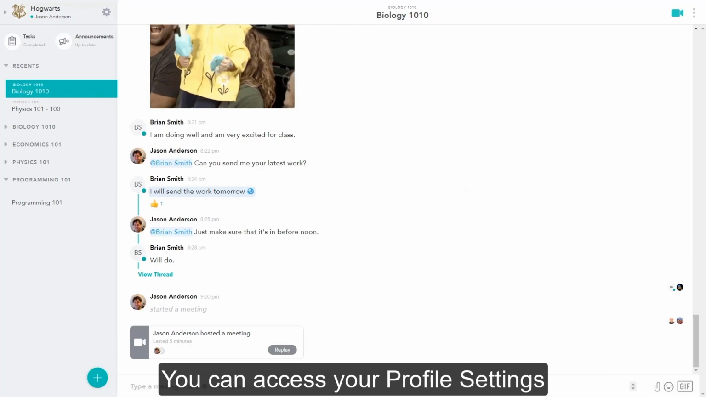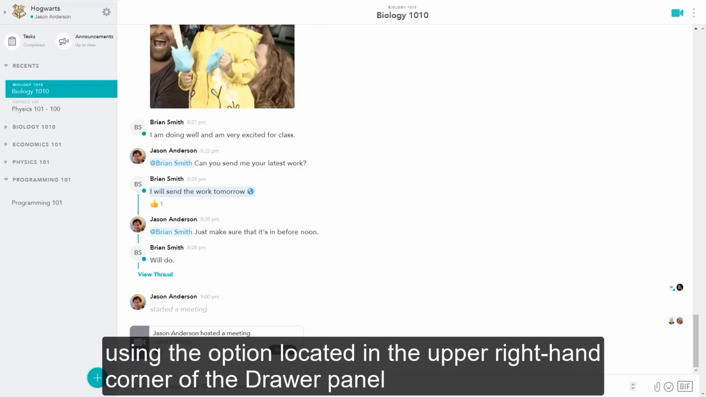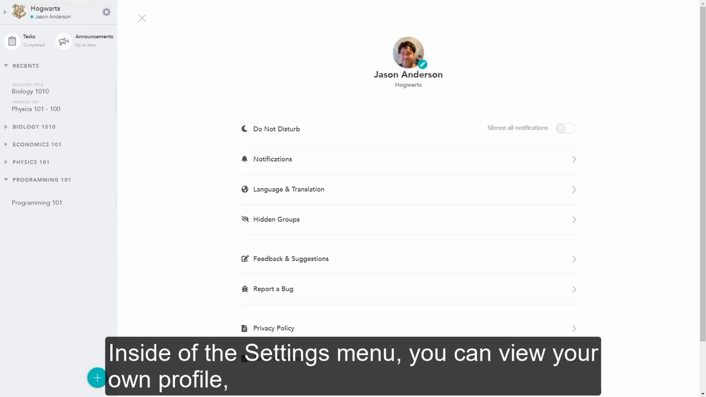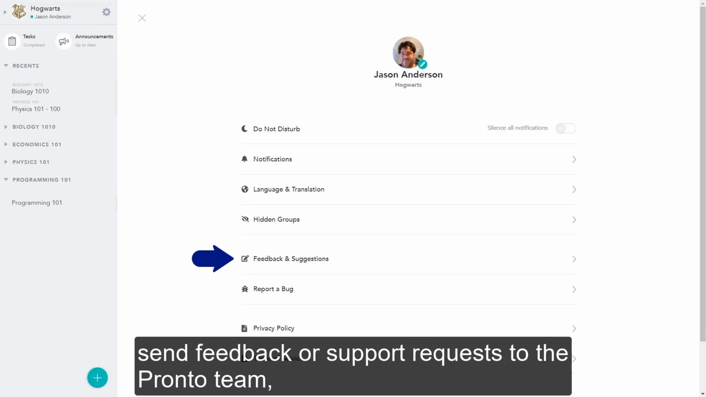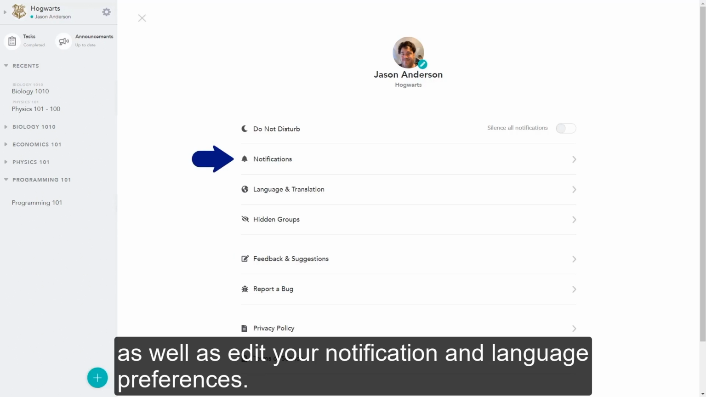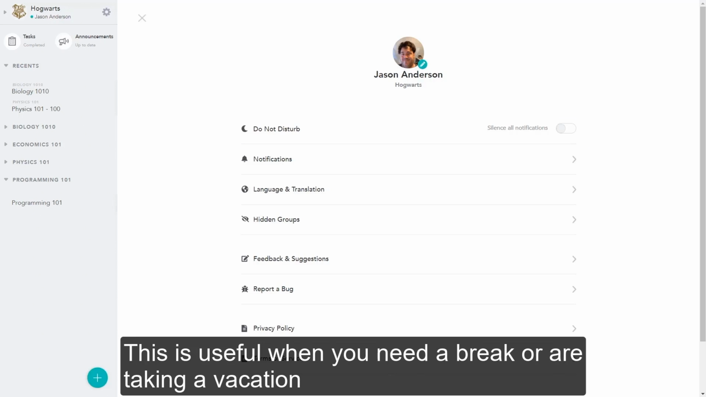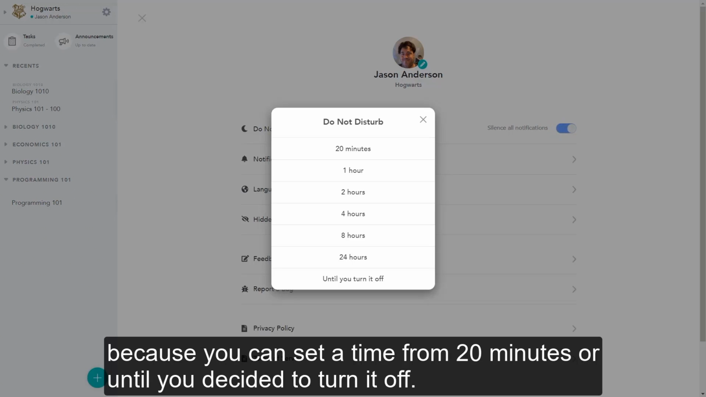You can access your profile settings using the option located in the upper right-hand corner of the drawer panel next to your name and organization. Inside of the settings menu, you can view your own profile, send feedback or support requests to the Pronto team, as well as edit your notification and language preferences. The Do Not Disturb option will silence all notifications globally for all of your groups. This is useful when you need a break or taking a vacation because you can set the time from 20 minutes or until you decide to turn it off.